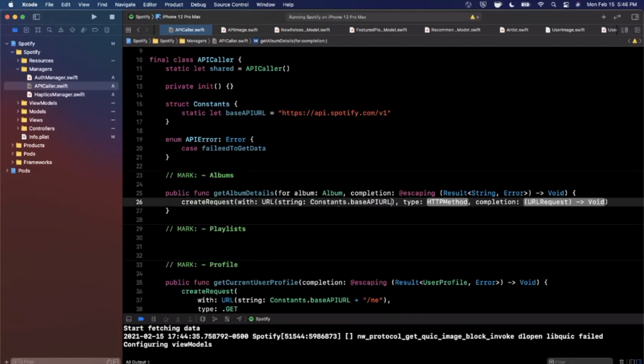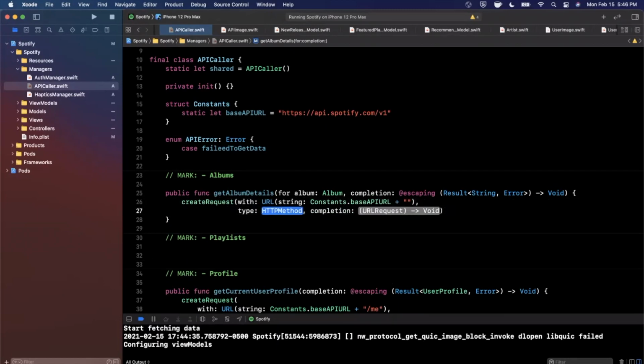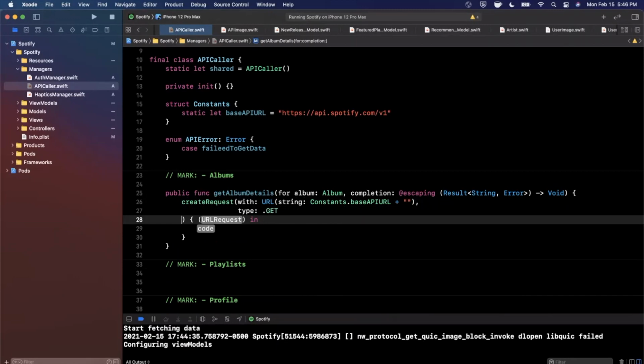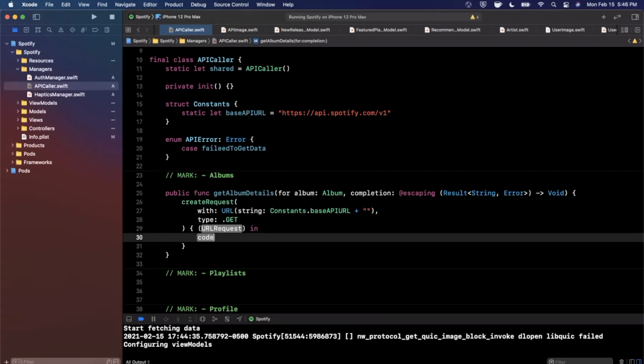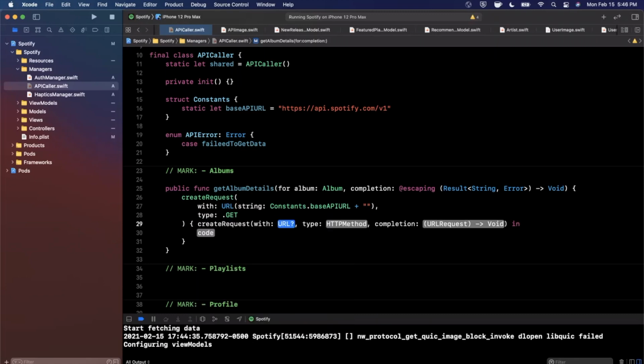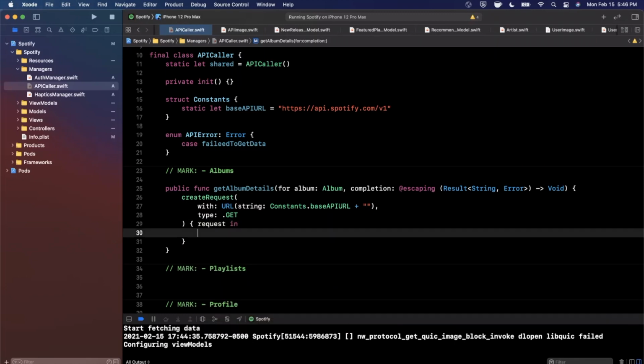So constants, base URL, adding in the suffix for the path. I believe it's a GET, and the completion handler will be a closure. Let me just go ahead and line break all of this so we have a little bit more legible code. This is going to have basically a request that it creates, and here we will execute the request.